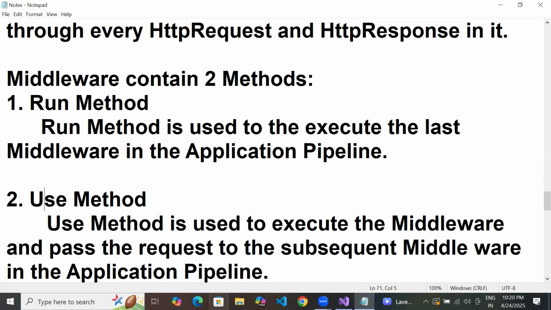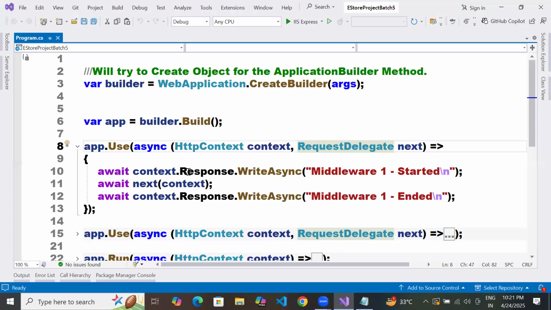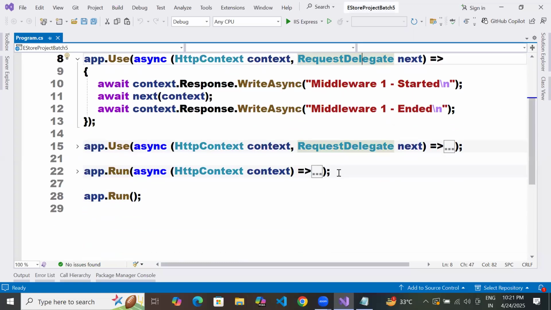What is the purpose of the Run method? Can anyone tell me the purpose of the Run method? Sindhu? Yeah, Run method we will use at the end. Use method we will use from the start and the middle. Okay. So can I use the Use method at the end? Will it work? No. Let's see. We have the Run method in the project.